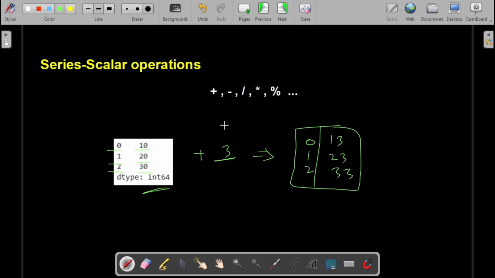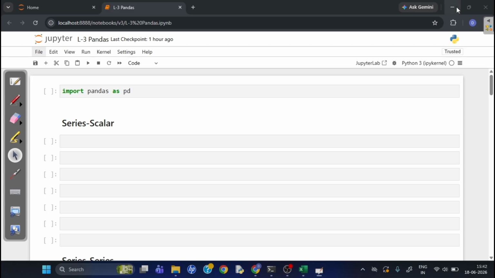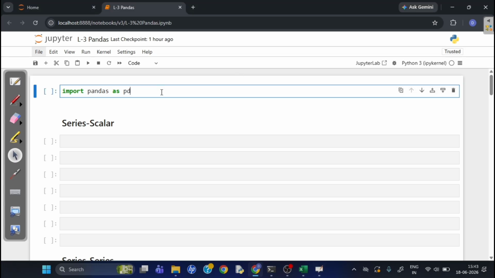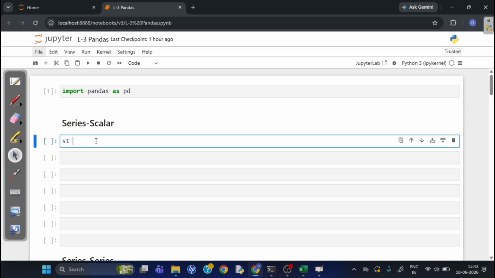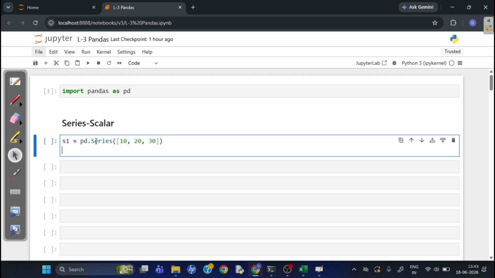So you can do this operation with any other operator like multiplication, division, or any other that you know in Python. All right, so this is a very simple operation between series and scalar. All right, let us try to do this in our code. So first I will import the pandas library, and I will create that series, and I will name this s1. So I will write pd.Series 10, 20, 30, and I would like to print this.